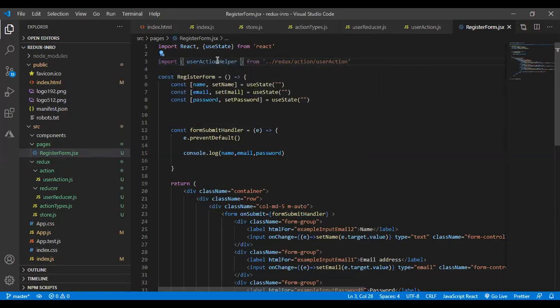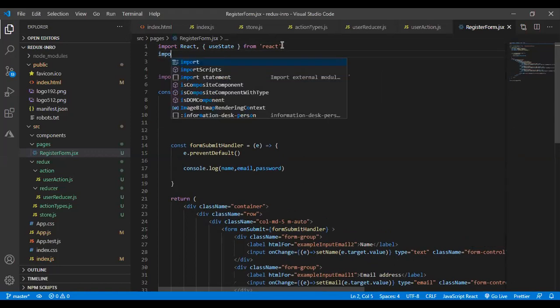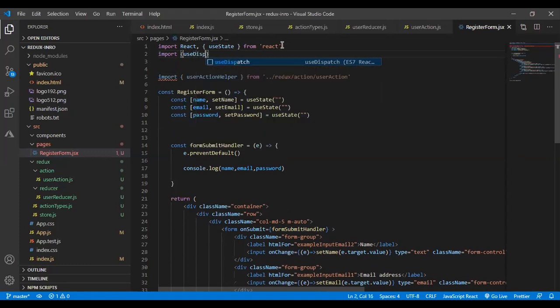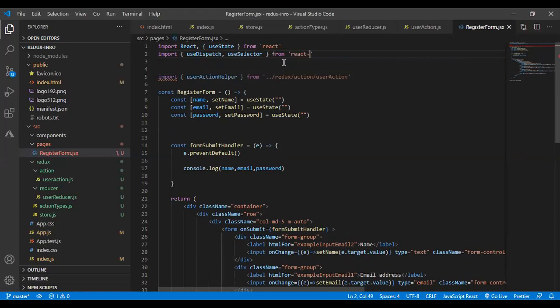Now we import this user action. See, useState and useEffect, these two hooks are from React. But useDispatch and useSelector, these two hooks are from React Redux. So I have to import these two hooks: useDispatch and useSelector from React Redux. Okay, so we have imported these two hooks.